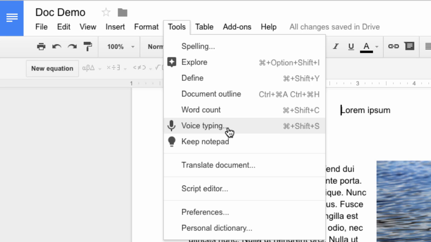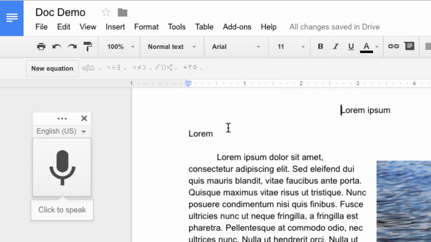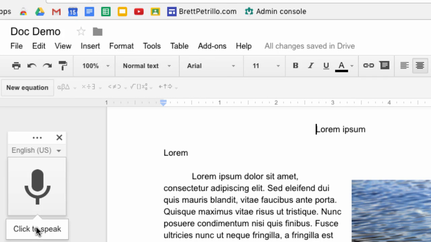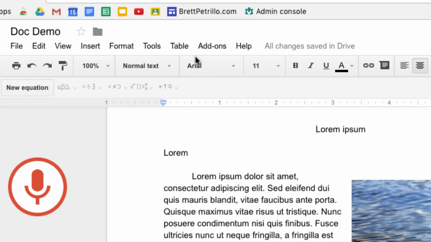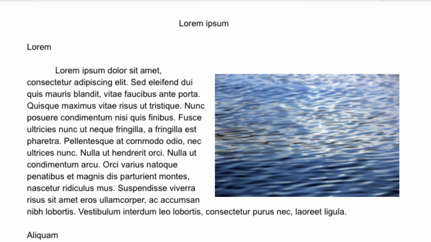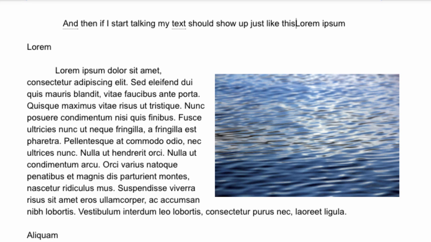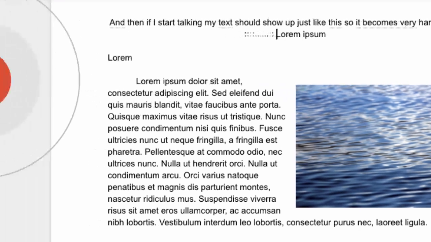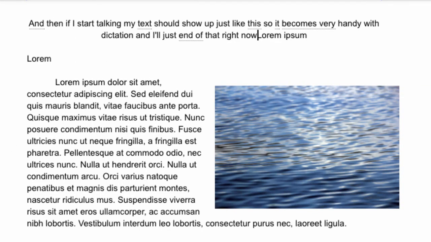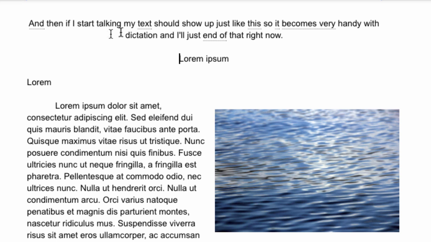Okay. One last thing as well with formatting, I want to point this out here: find out your word count. You can also use voice typing. So if I click on this and I click to speak and I allow this for my microphone, and then if I start talking, my text should show up just like this. So that becomes very handy with dictations. And I'll just end that right now and put a period. So there you see the text that I just spoke. So that's very handy as well.